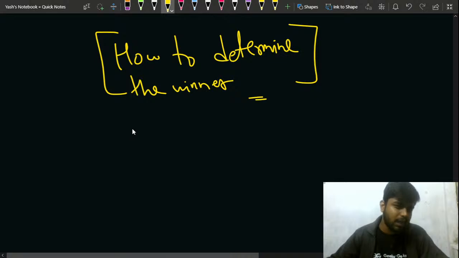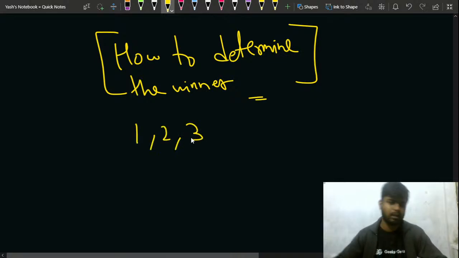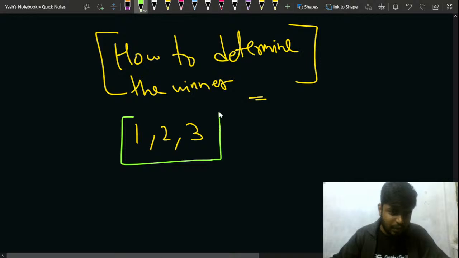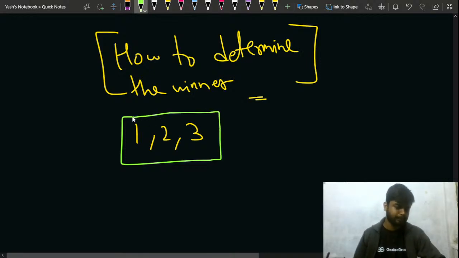Let's say you have been given an array. Let's say you can be given anything. Let's say 1, 2 and 3. In this case, what will happen? Just let me know. If the array is 1, 2 and 3, who will win? The first or the second one?